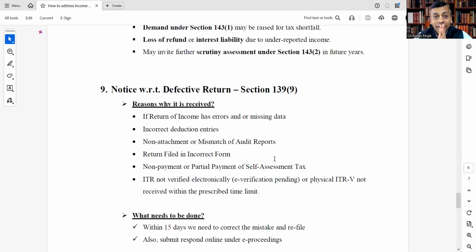Many of us forget: we submit the return, but forget to e-verify it, either through Aadhaar OTP or electronically, or by sending the ITRV by speed post to the income tax department. And if we didn't do it in time, then our return will be treated as invalid, and a defective notice is issued before treating it as an invalid return. This notice you will receive under section 139 subsection 9.